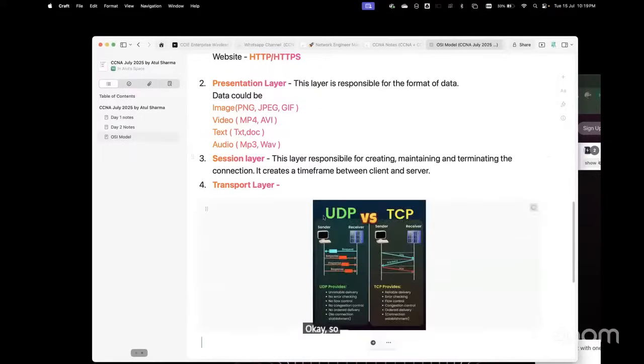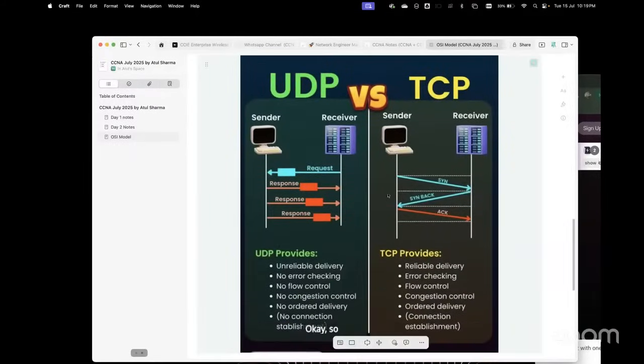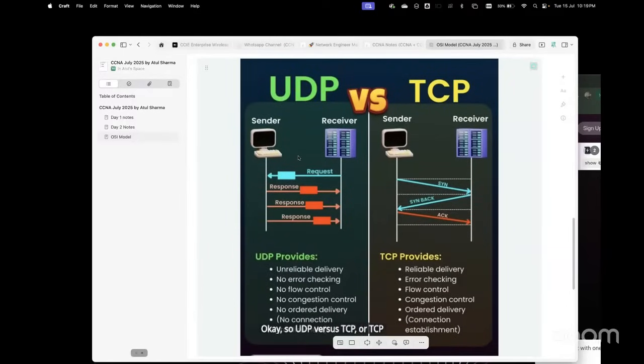Okay, so when we talk about the transport layer, it is UDP versus TCP, or TCP versus UDP. Let's talk about TCP first. The sender is who sends data, the receiver is who receives data. When you send any data, you send a SYN packet. It is like when you call somebody directly, you say hello. You mostly say hello, right? When we say hello, the other side also says hello, and then you start the conversation. So you are just checking if the connection is formed or not.